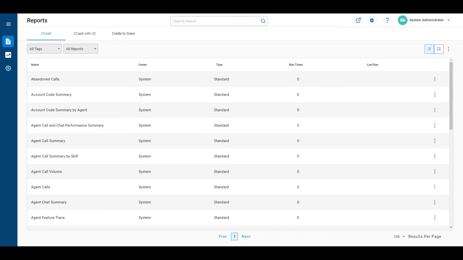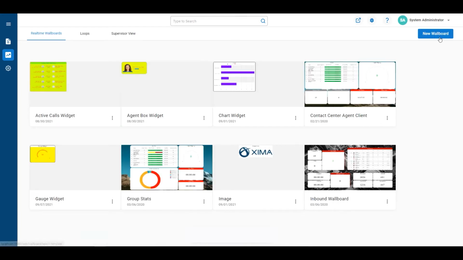Today's tutorial is going to discuss a little bit more about real-time wallboards, specifically the line widget. Join me over here on the left-hand side where it says real-time wallboards. Top right-hand side, click new wallboard.